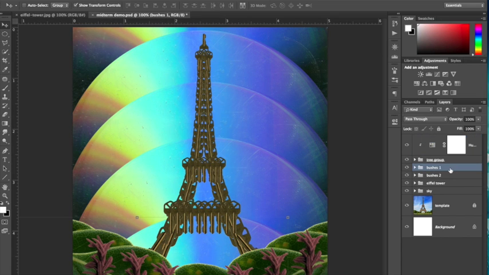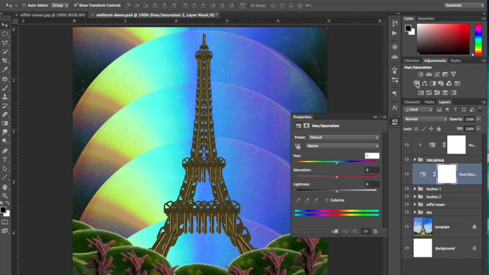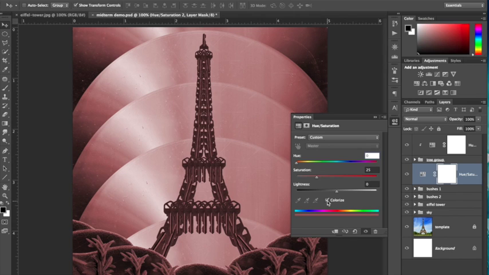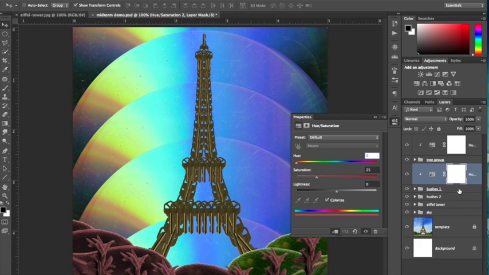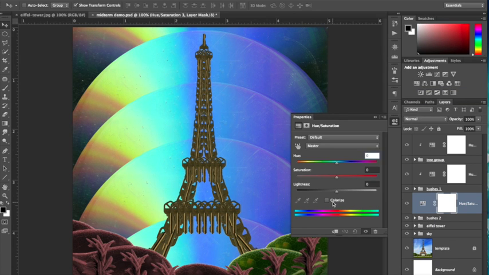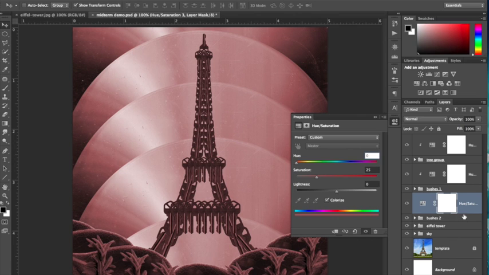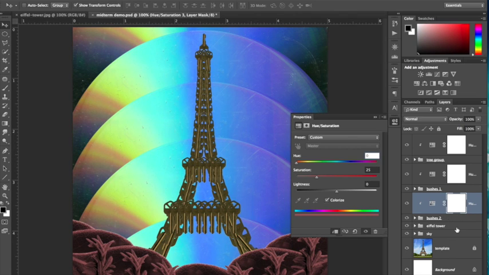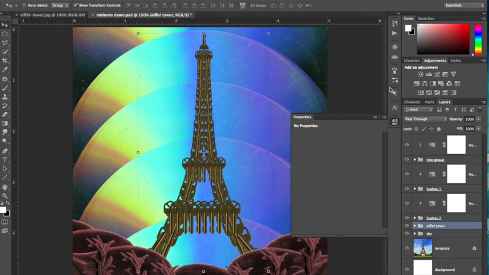So now I'm selecting bushes 1. I'm going to select my hue saturation adjustment layer. I'll go ahead and click colorize just to make that happen quickly. And then I'm going to hold down Option while clicking in between the group and the hue saturation adjustment layer. I'll click bushes 2, select my hue saturation adjustment layer, click colorize, and then simply link it to the group underneath it. So this is pretty repetitive.